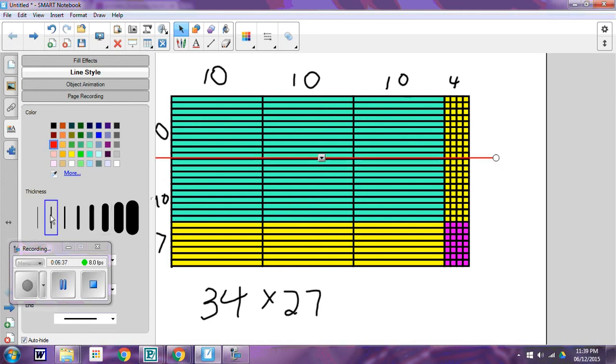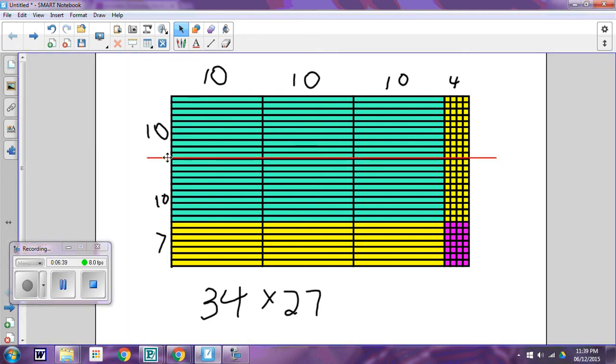Just going to change the thickness here to make it easier for us to see where we're going. Okay, so that's the break between the tens. All right, so now we need to look at how we are actually multiplying. You can see by the different colors what the sections are.